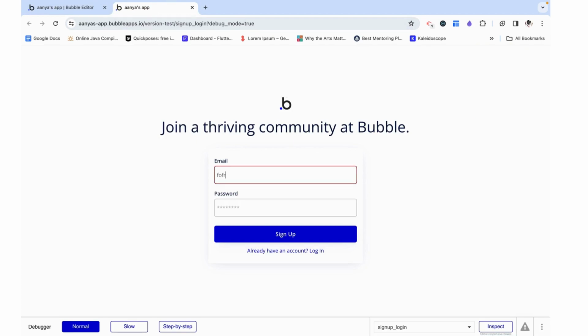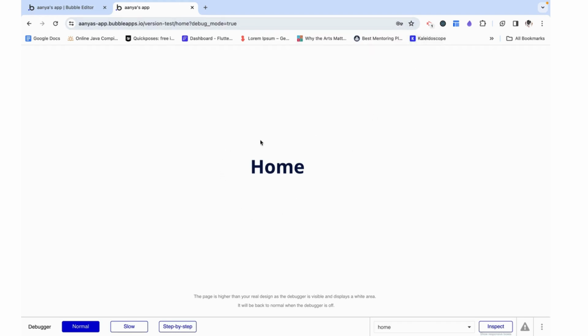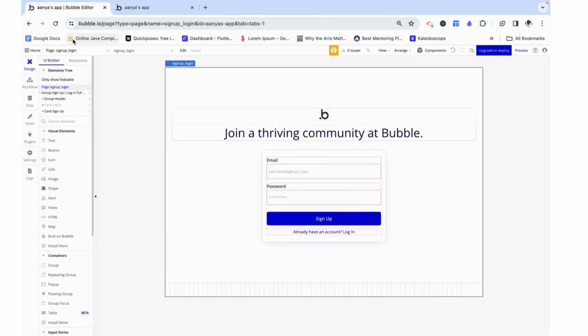If we test this out, I can sign up and put in a password, and it redirects me to the home page. And we know this is home because I just wrote home really big in the center. But since this was my first time making an account, I would have liked to have a pop-up show me a couple steps of onboarding, maybe how to use the application, something to that extent.